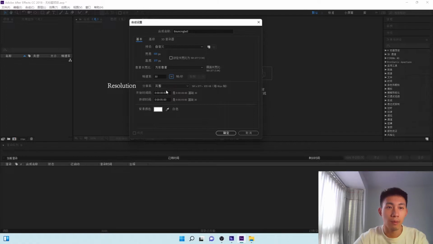If you have a higher performance, you can use a higher one, and the timeline and the background.